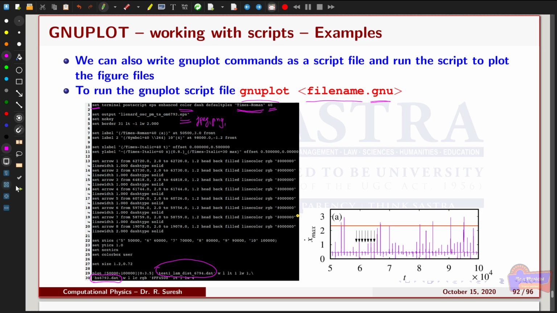I will tell you what set no key is after some time, and I am going to plot the border, that means the frame of the figure. I can easily manipulate it with the command set border with different numbers.